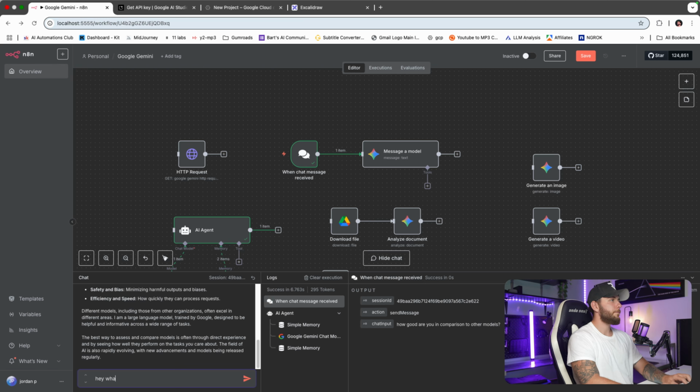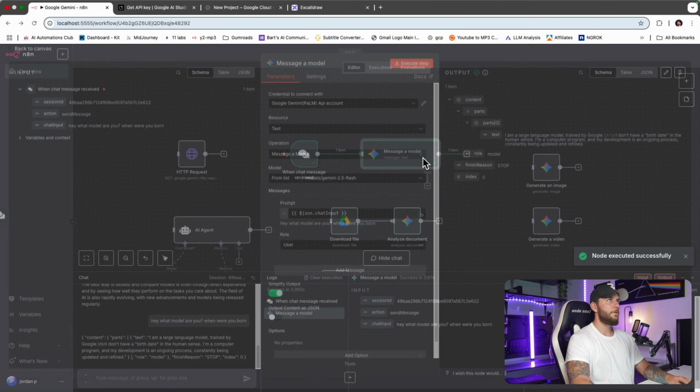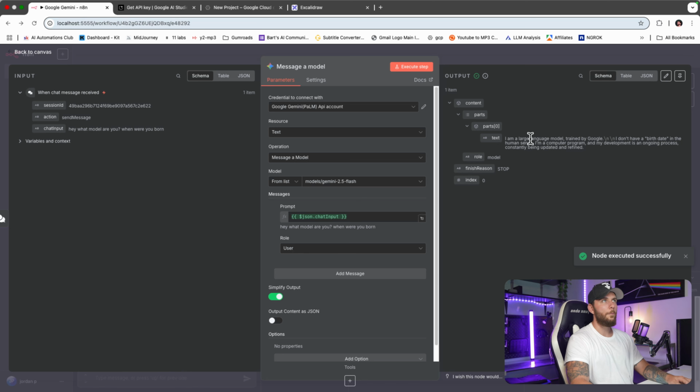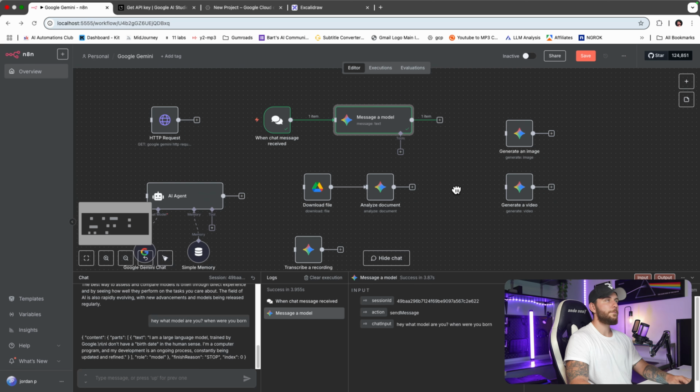Hey, what model are you? When were you born? Got the messaging model working right now. And you'll see we come here, we've got the output. I'm a large language model trained by Google. Don't have a birth date. Gives us an output. And so now you can use the message model function.